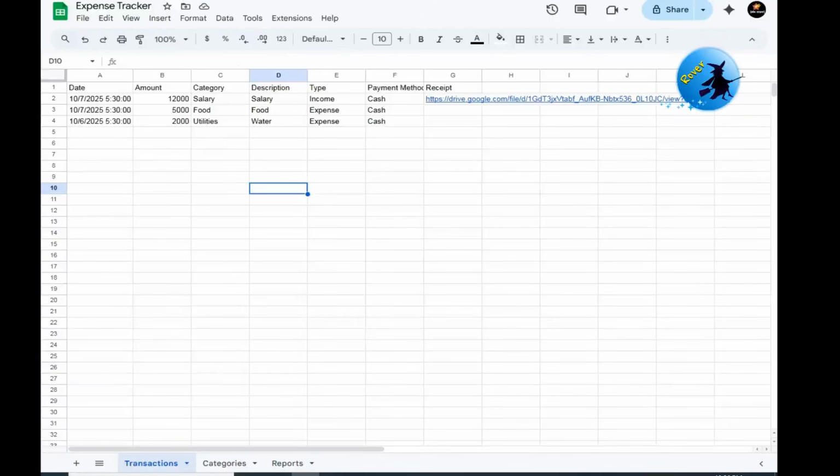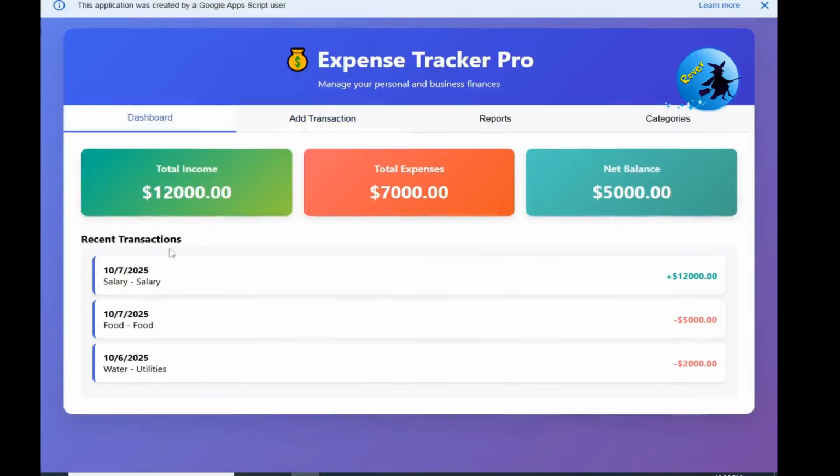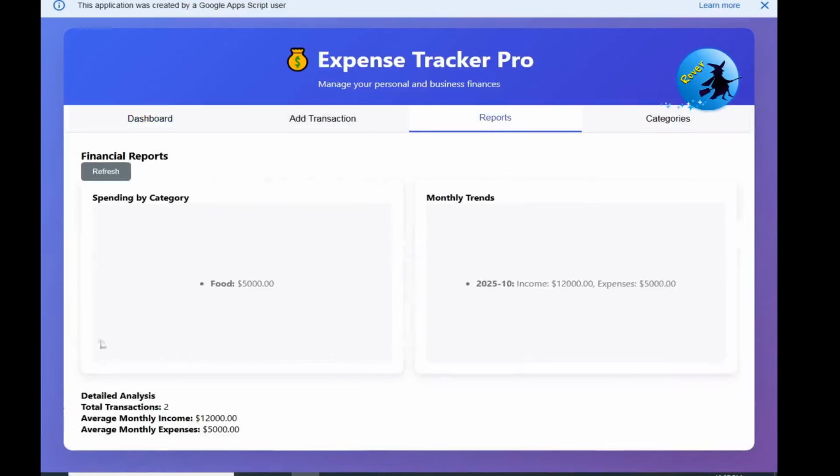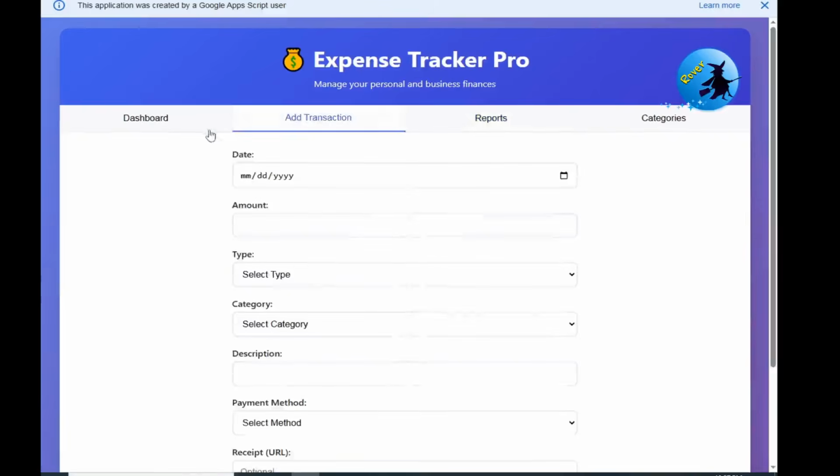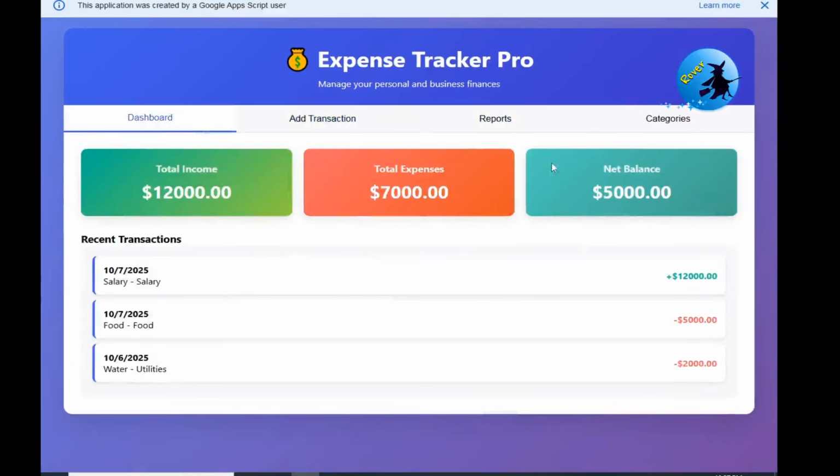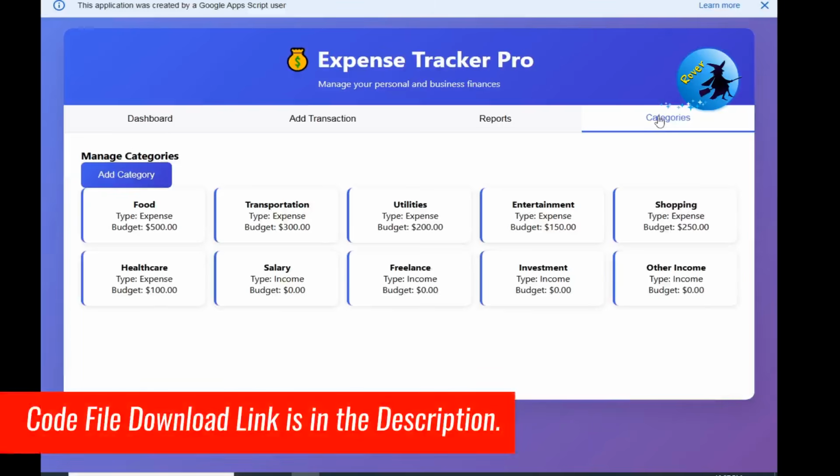Now if I open the dashboard again, you can see my total expense is 7,000, total income 12,000, the net balance is 5,000. Here the utility expenses updated successfully. Now if I go to the report, updated successfully. This is the monthly trend and this is the dashboard. Okay, you can add your own custom categories: food, transportation, client work, whatever makes sense for your situation. But wait, it gets better.